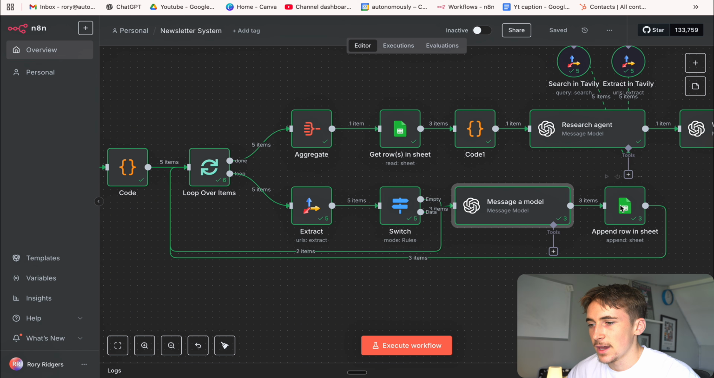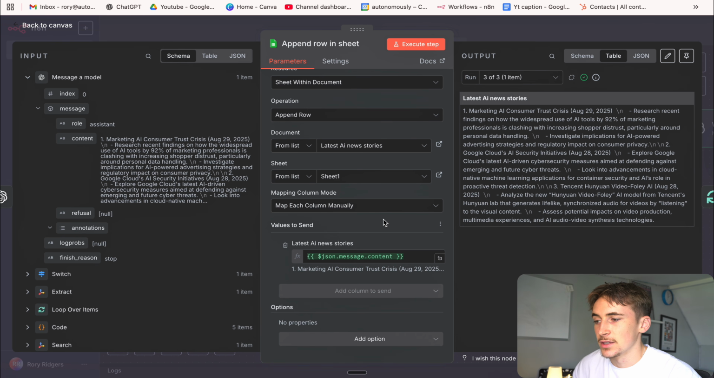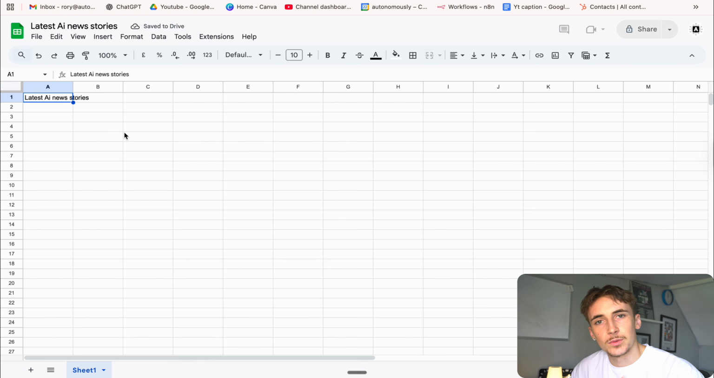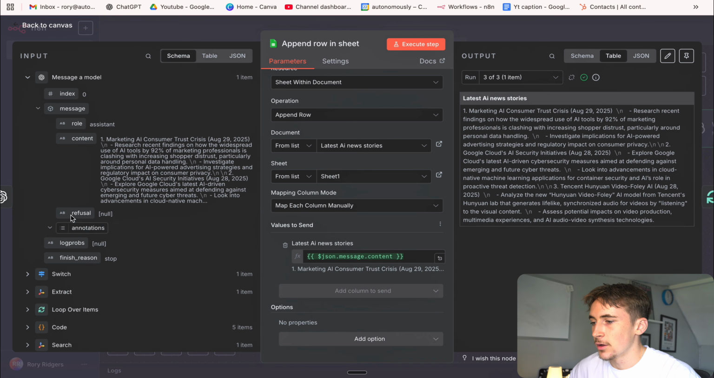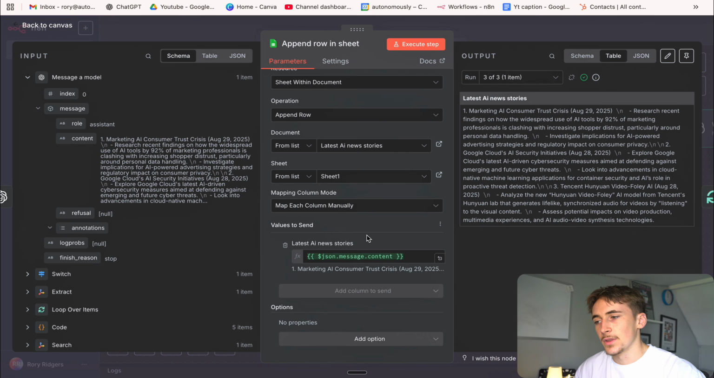And then we just have a Google Sheets node here that basically just adds that content to the Google Sheet. So if we open up this Google Sheet, right now it's going to be blank because we deleted them at the end of this run, but it's just one column, which is just latest AI news stories. We just put the output from this AI model into that input there, and then it just puts all of the latest AI news stories that it's got from those pages that we scraped into the Google Sheet.